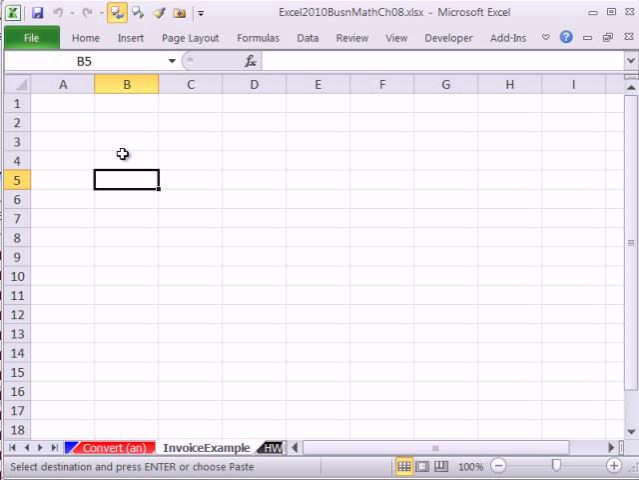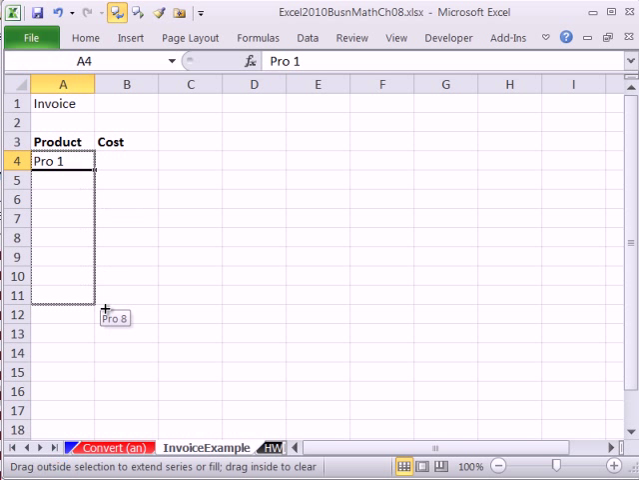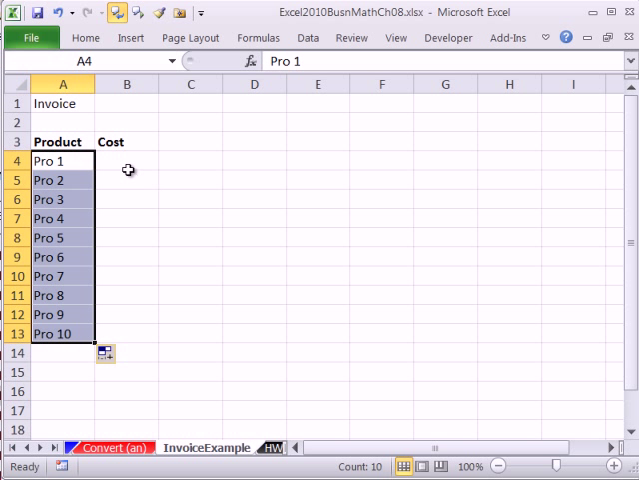Now, we're going to do something that you would do out in the real world. You get a little data dump with a bunch of costs. So I'm just going to type invoice and then enter. I'll type the product and then the cost. I'm typing this, but you would normally get a data dump, or you have some Excel spreadsheet, an attachment in an email. Just to be quick here, I'm going to say Pro 1, which is short for product 1. Then I'm going to copy it down. Maybe we'll do like 10 products, so you get this invoice with 10 products.